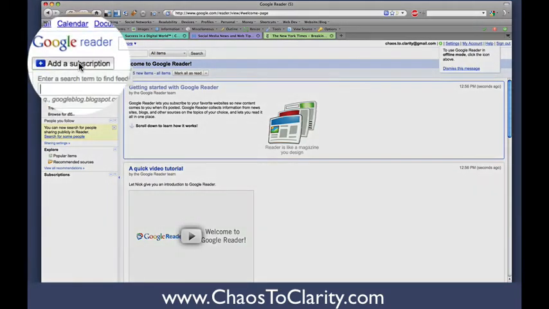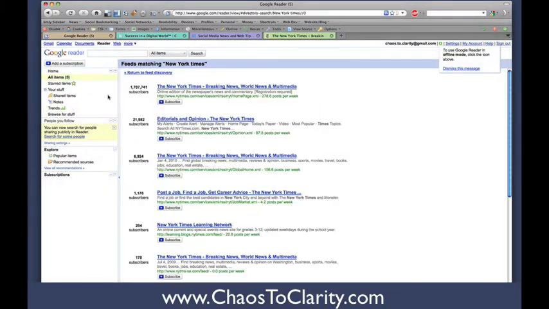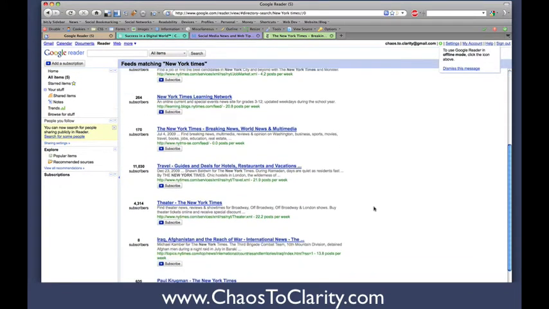If I know the name of the subscription I want, the name of the website, then I can just do a search and Google will pull up all the subscriptions, all the RSS feeds, that are on that website. So for example, I'm going to type in the New York Times. And it's not case sensitive. Okay, so here is a list of all the different feeds from the New York Times.